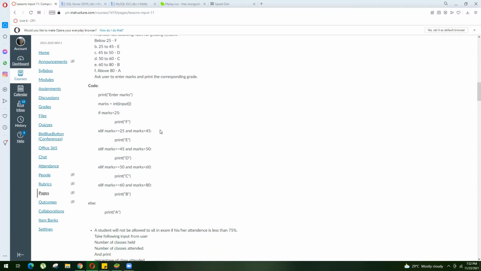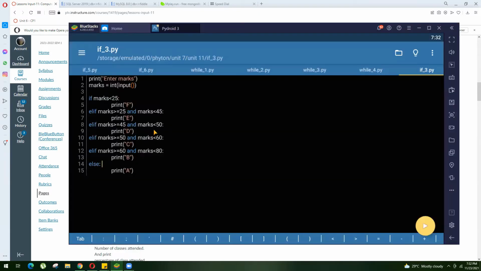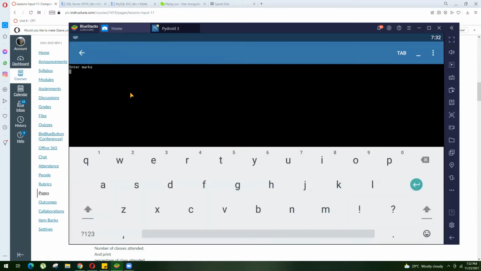So the code for this one is: print enter marks. Marks is equal to input, convert it to integer. If marks is less than 25, that's F. If it is less than 45, E. Less than 50, D. Less than 60, C. Less than 80, B. And for any other grade, you print A. For example, if what you got is 90, you get an A.